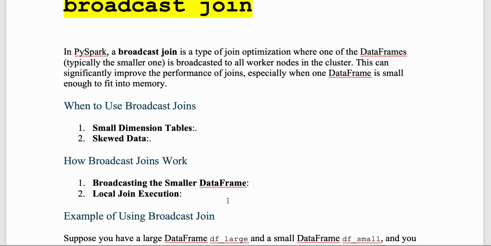So broadcast join broadcasts the smaller data frame, so the smaller data frame is replicated and sent to all worker nodes. That way we are doing the broadcasting. Then local join execution: each worker node performs the join locally between the large data frame partitions and the broadcast small data frame. This avoids the need for shuffling a large amount of data across the network. So that way we can perform the broadcast join.